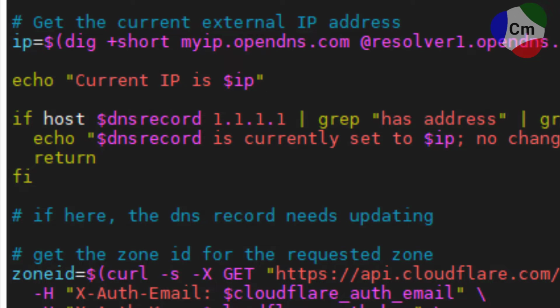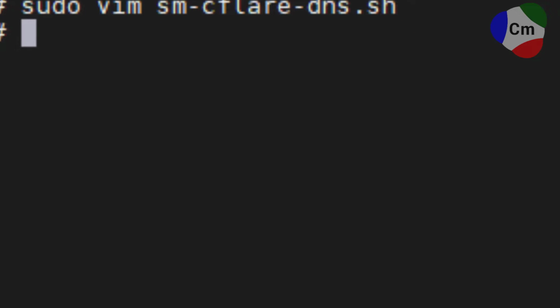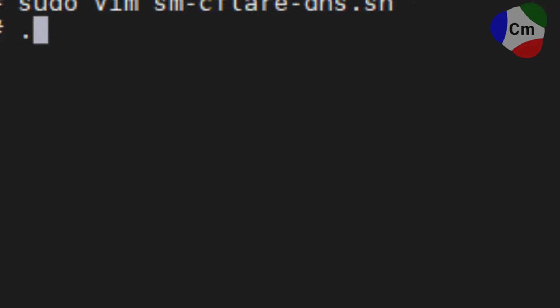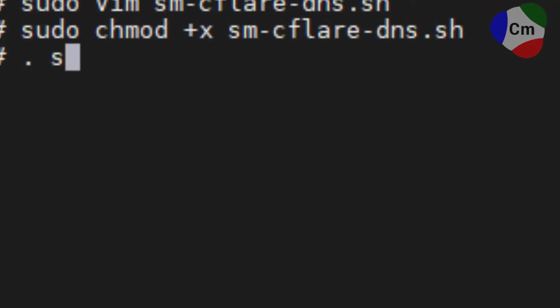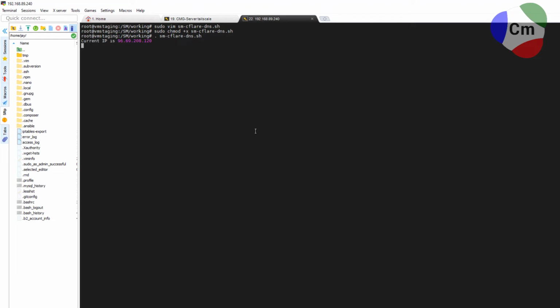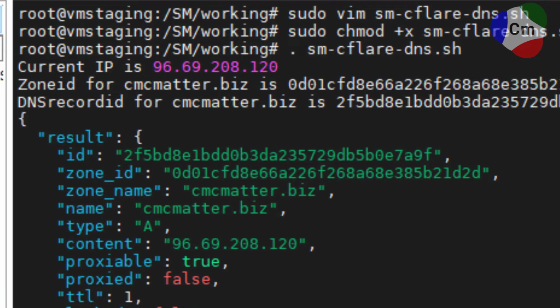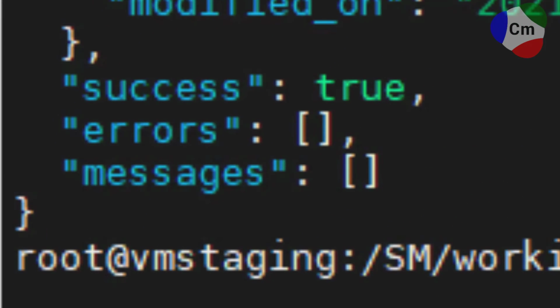Now, if we go to the command line and run that script, and by the way, you do need to put executable permissions on that script, just like that, before you'll be able to run it. And then a dot in the file name, and it runs it. And you notice it says current IP is this, and this is an indicator that it went out there and it changed that IP address. And we can take a look at that.